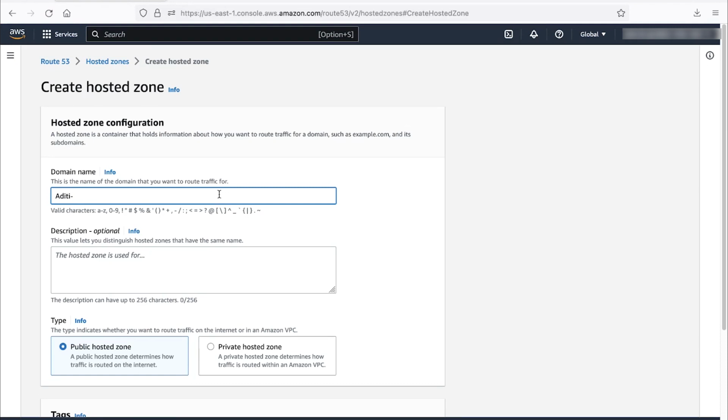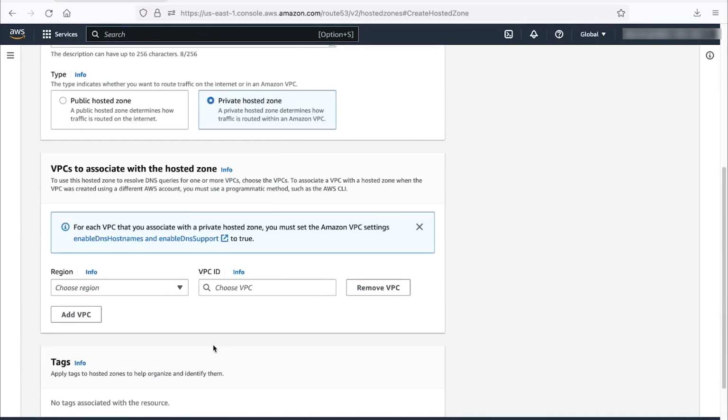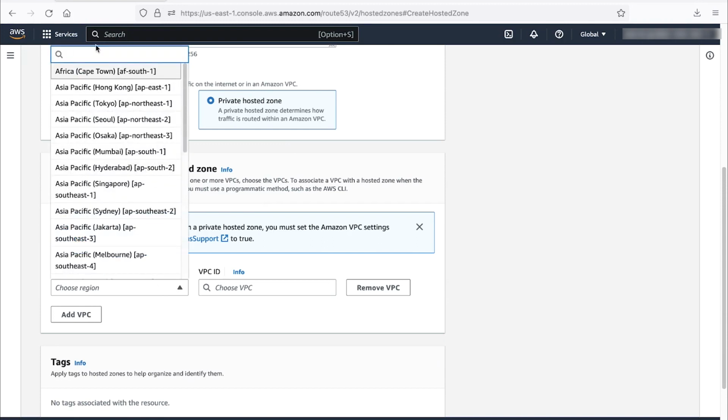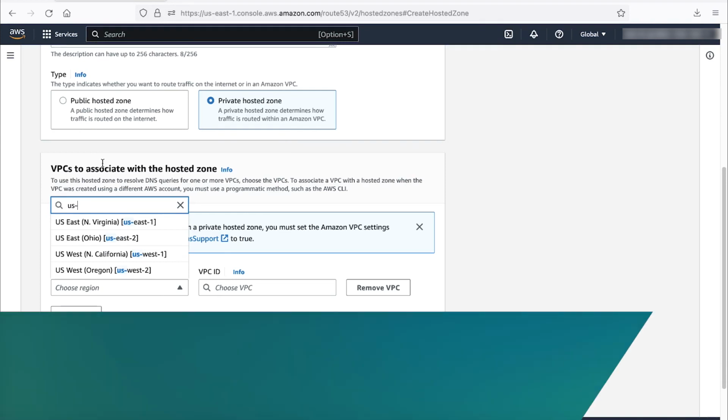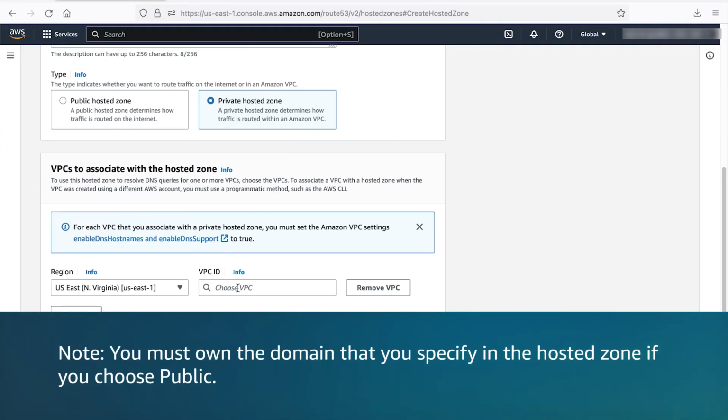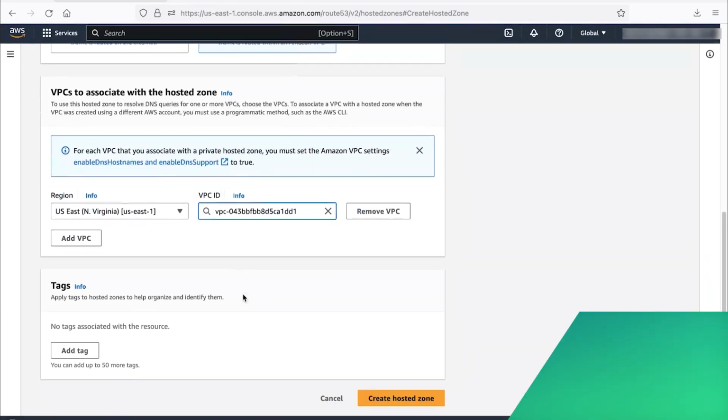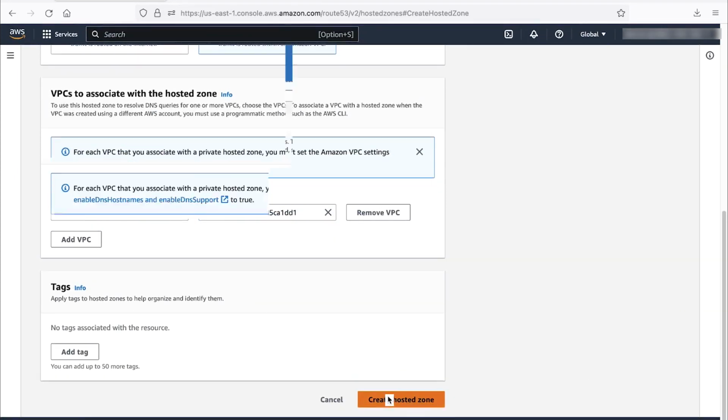For type, choose the private hosted zone for the VPC that your read replicas are located in. Choosing a private hosted zone blocks access to the read replicas from external resources. Or leave type set as public. Note, you must own the domain that you specify in the hosted zone if you choose public. Choose Create.